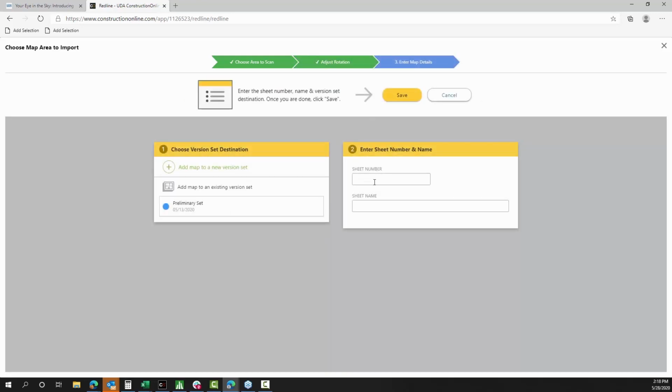Now, because it is going into your red line set, we do need to give this a sheet number, which could really be anything that you want. I usually name mine just map 01 or 02, something like that, so I know where it's coming from. And then I'll probably just say here, aerial property view or something like that.